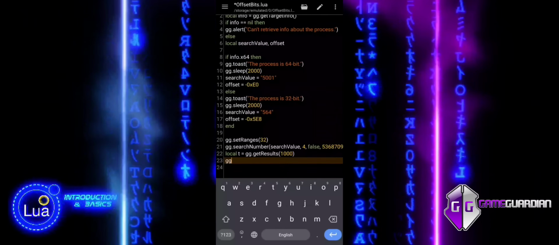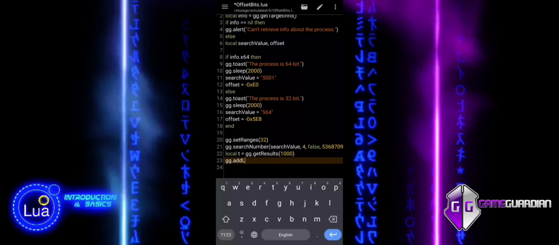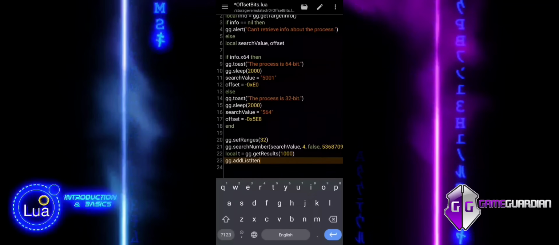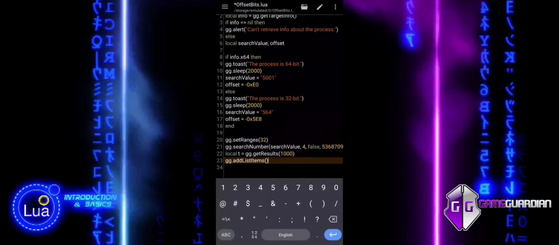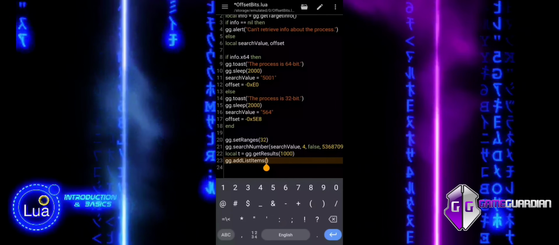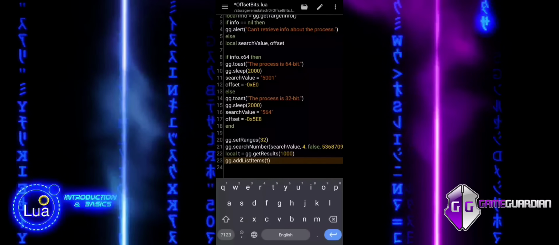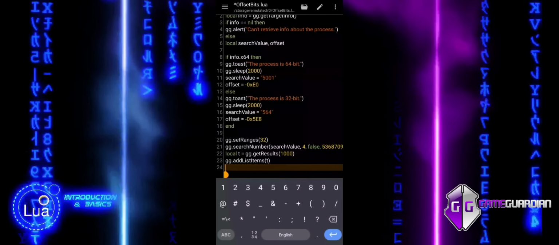Once the search is complete, the script retrieves up to 1,000 results and saves them to the list. Adding these results to the list helps keep track of potential addresses before clearing the search results to optimize performance and avoid unnecessary clutter.